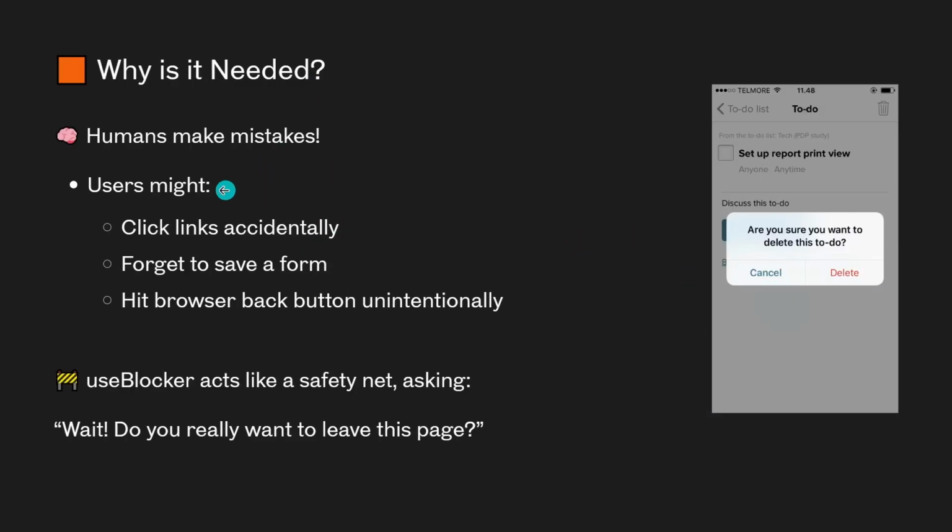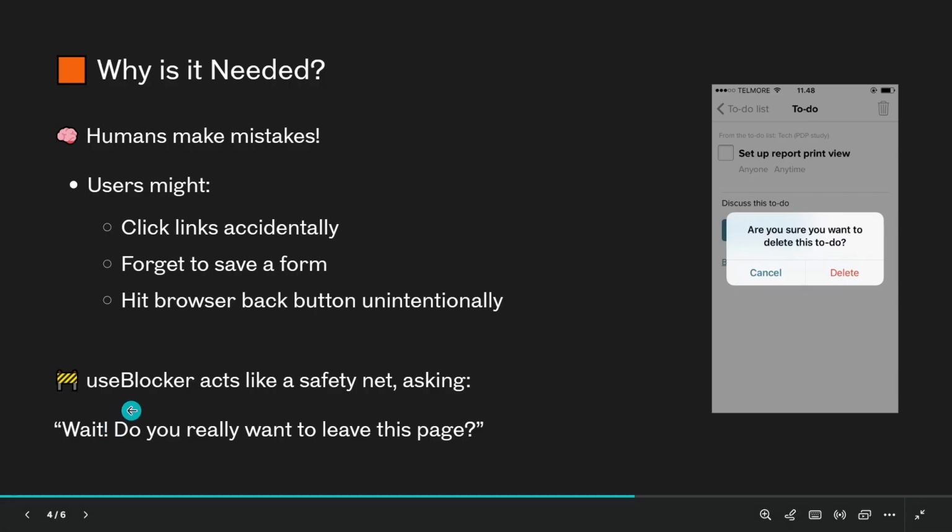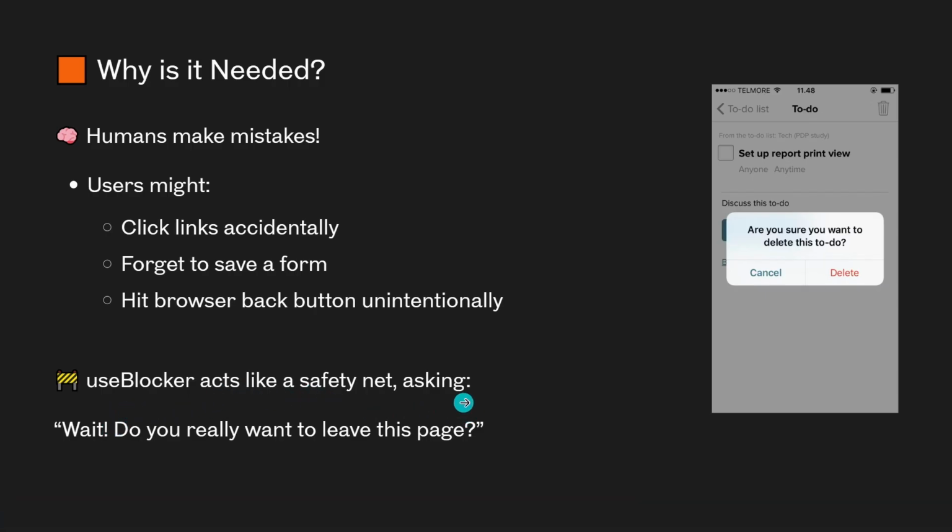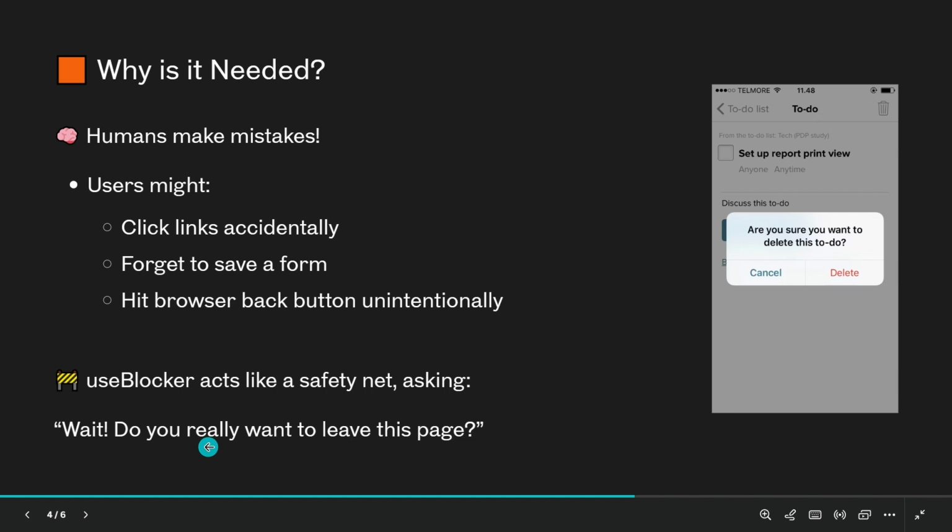Why is it needed? As we know, humans make mistakes. A user might click links accidentally, forget to save a form, hit the browser back button unintentionally, or accidentally click the reload button. Anything can happen. So useBlocker acts like a safety net, asking, wait, do you really want to leave this page, or is it just an accidental click?